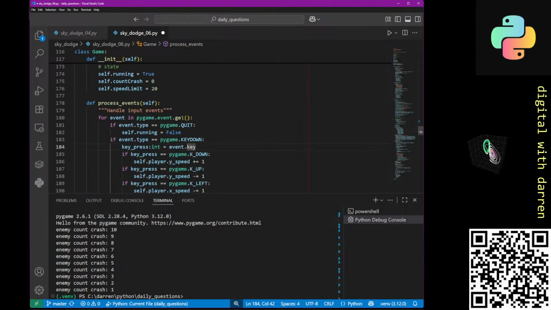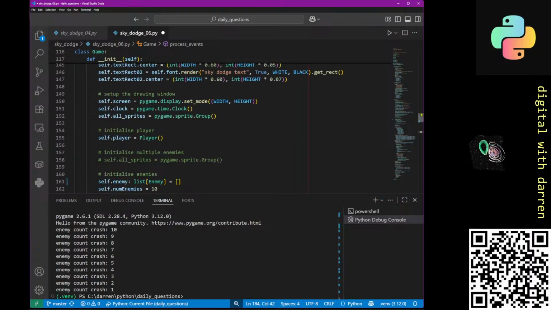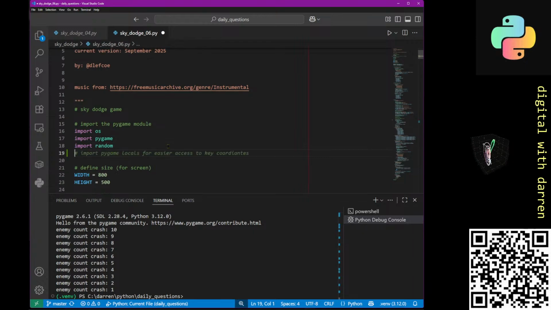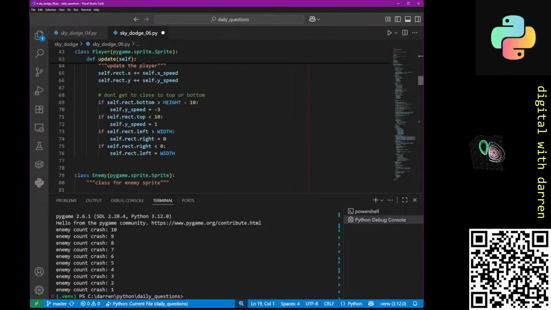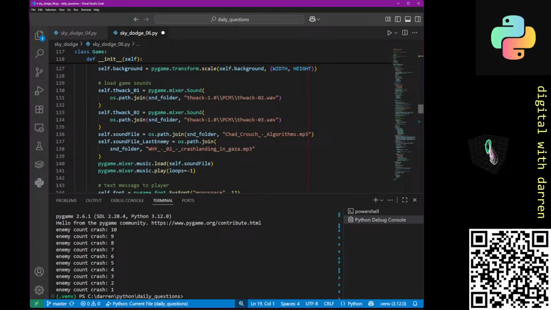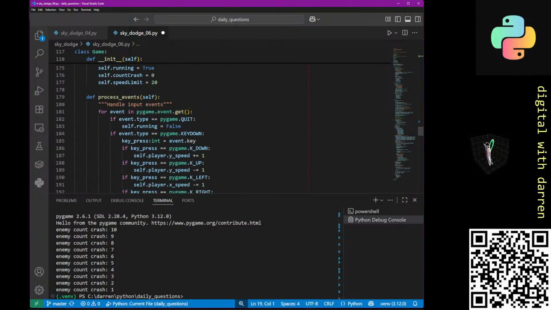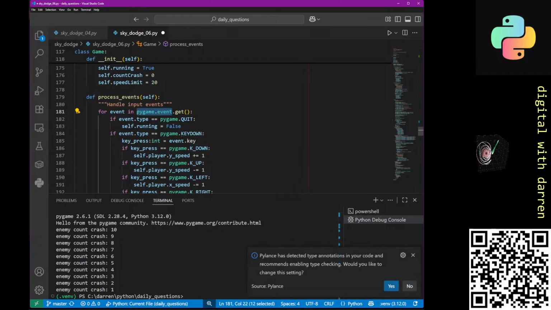So maybe I can try and do something like, maybe you can import the actual event doc here. I wonder if I can do that. So here, no, I don't think I could. From pygame.event, because it's only going to export the key down.